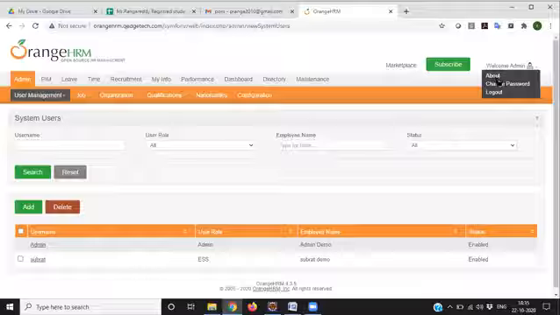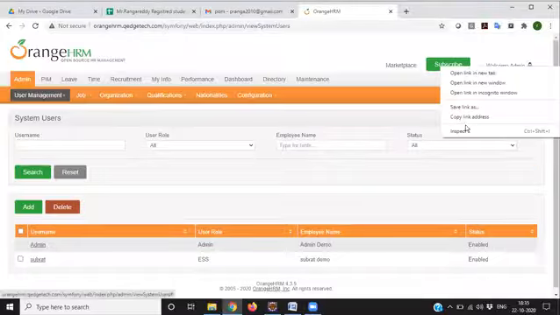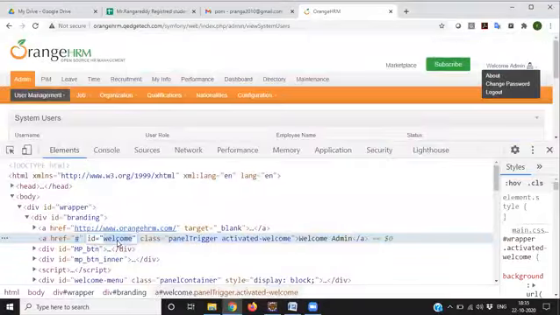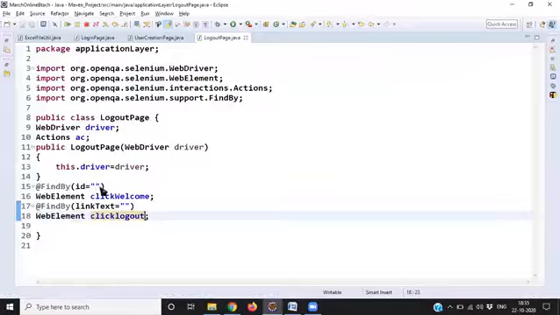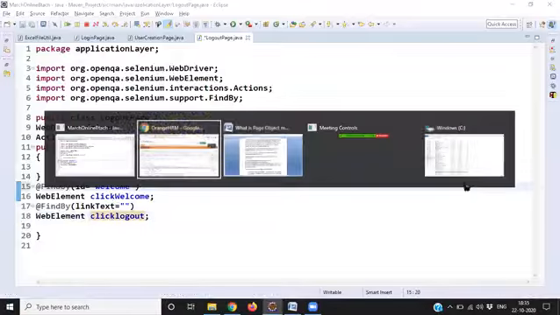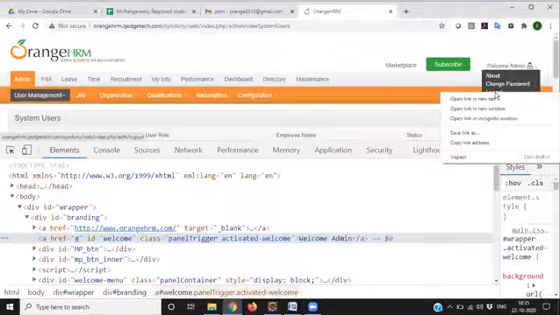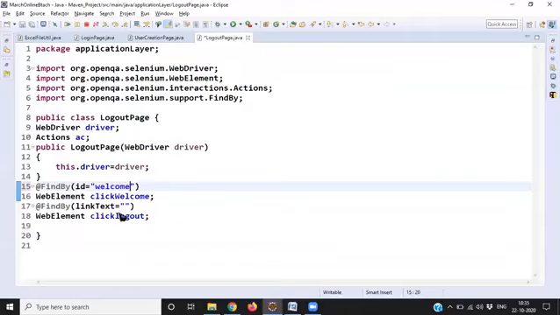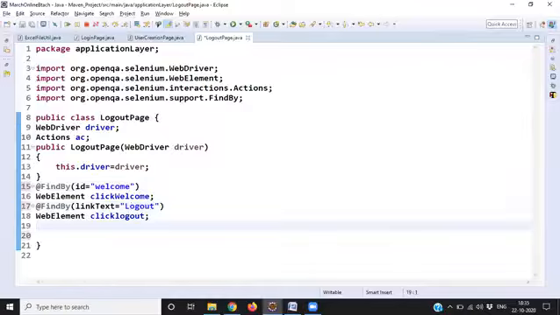Now right click on this welcome. First inspect it, and ID is equal to ID. It has ID equal to welcome, and link text logout. Inspect it. Link name is logout. That's it. Now we have to write a method for this.